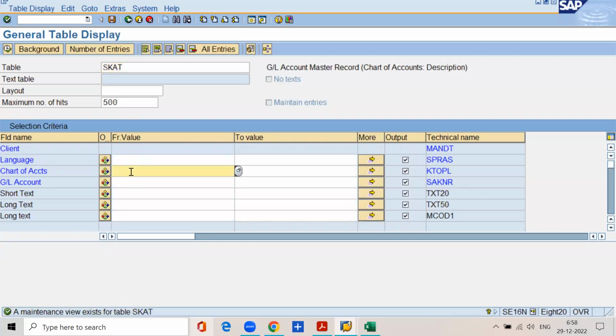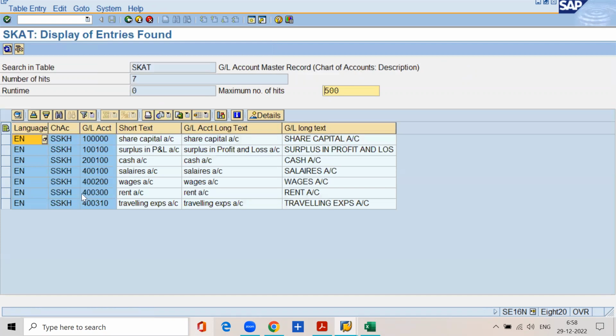Chart of accounts, SSKH. GL accounts, 1 to all names. Then the system will display the chart of accounts data for all the GL accounts relating to this chart of accounts. Click on execute. You see the GL account number, short text, and long text. Sorry, SKAT means short text and long text.